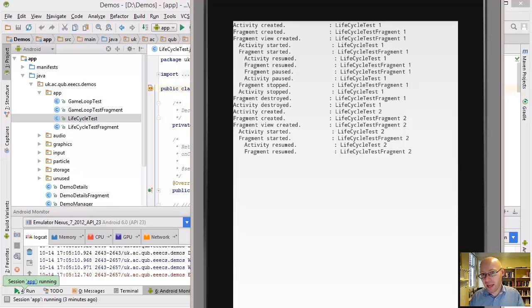When I hit the back key, we paused our fragment and paused our activity. Those happened next. Then we stopped our fragment and stopped our activity. Because I was going back, I was basically discarding, throwing away the activity that I created for our lifecycle demo. Which means I then destroyed the fragment and destroyed the activity. An important thing to note here, over on the right hand side of the demo, we have Lifecycle Test 1, Lifecycle Test Fragment 1, and there are a whole bunch of ones all the way down.